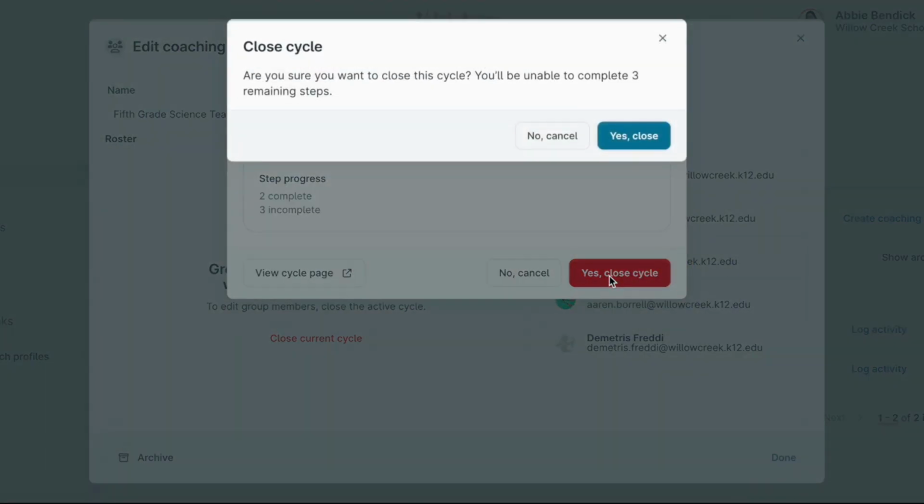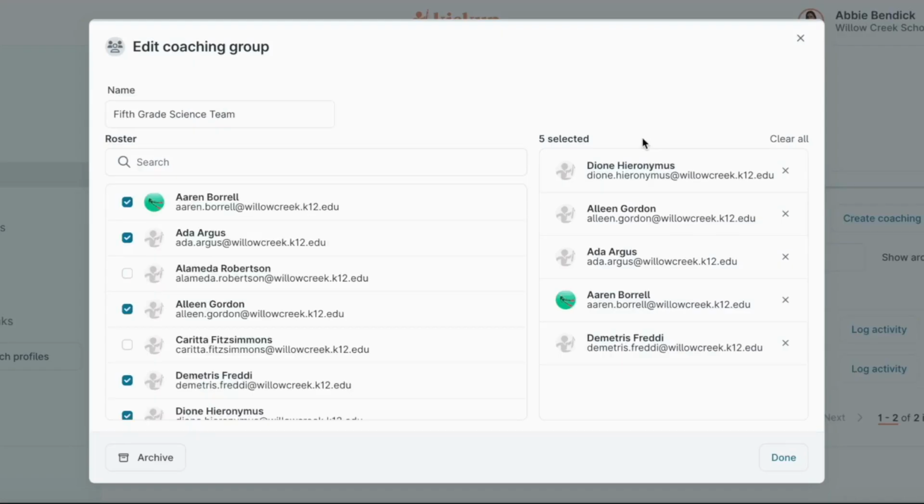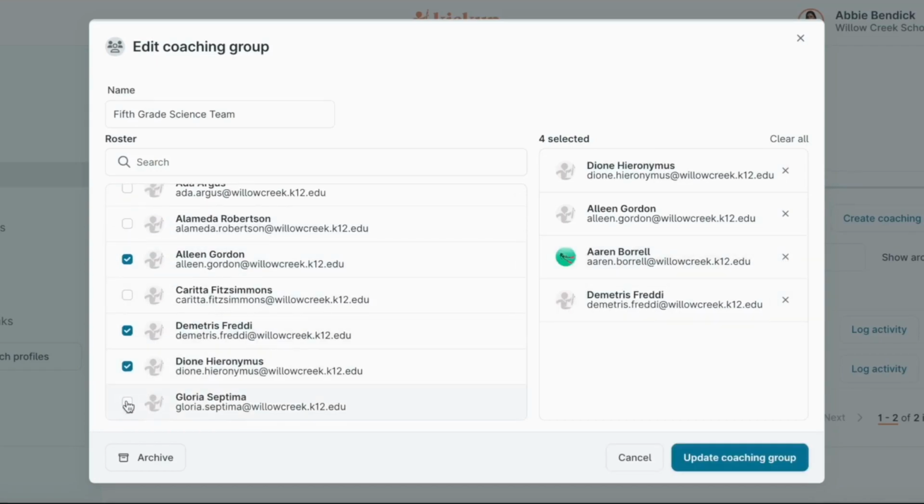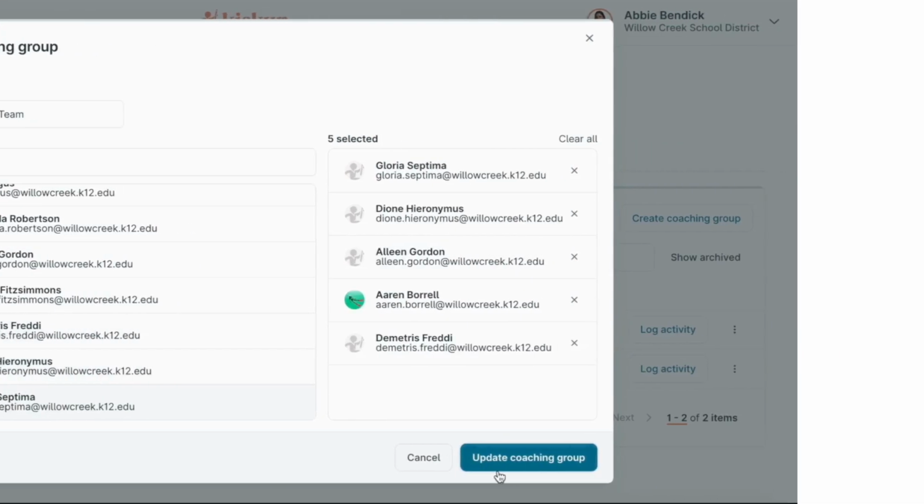Before officially closing the cycle, KickUp will ask you to confirm your selection one final time. Once the cycle is closed, you will gain the ability to remove or add members to your group accordingly.